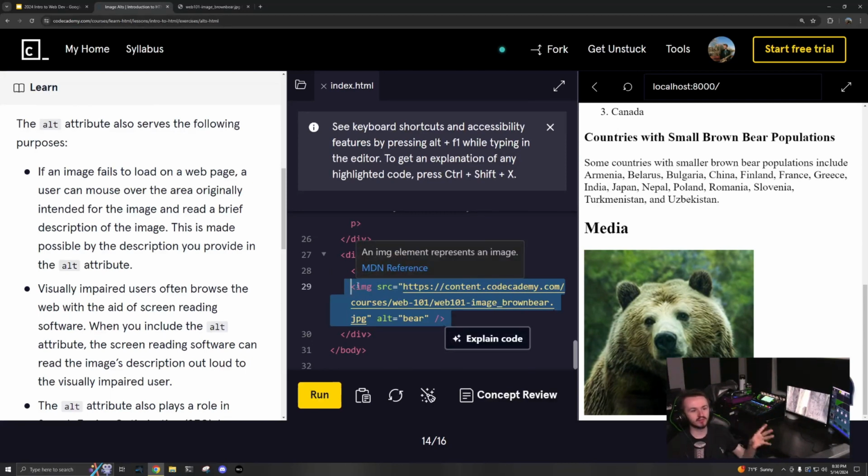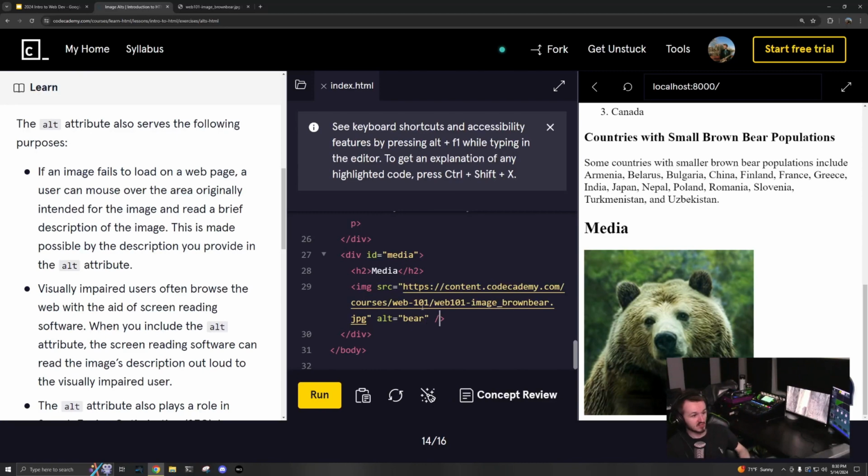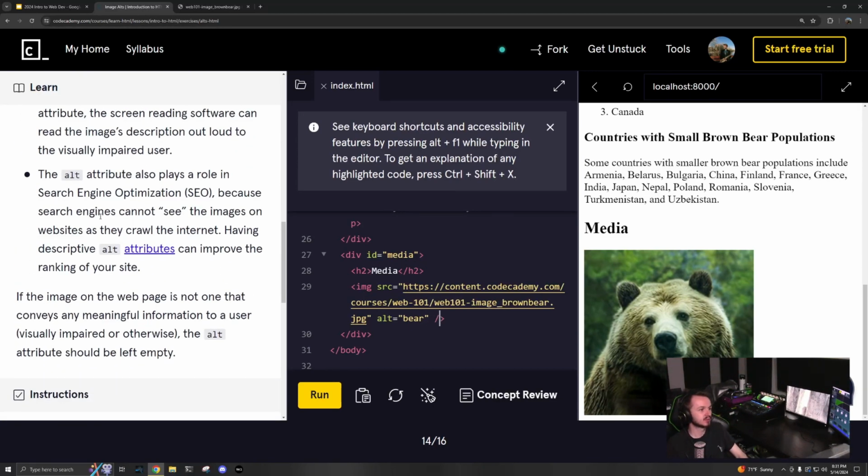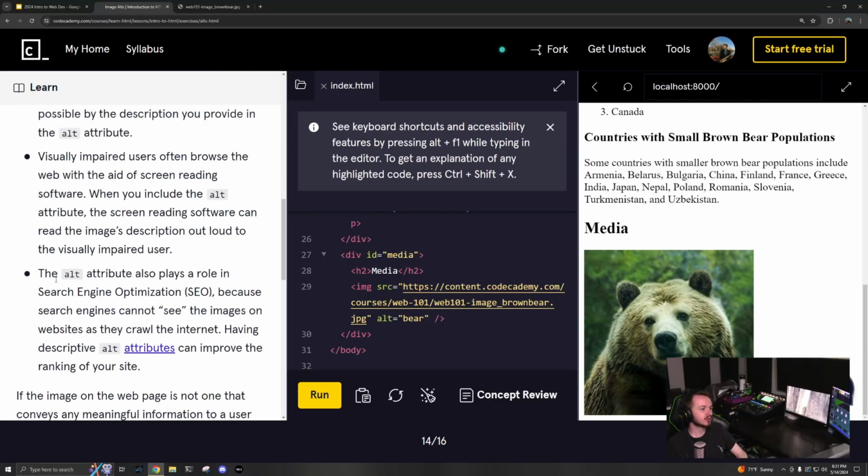Audio and video do a closing tag. I'm pretty sure video does a closing tag. Some of them do a closing tag, some of them don't. And it's just really annoying. And so, yeah, it also plays a role in search engine optimization.